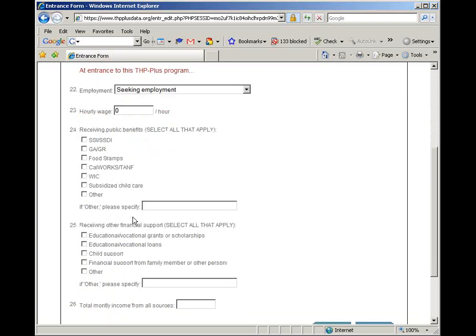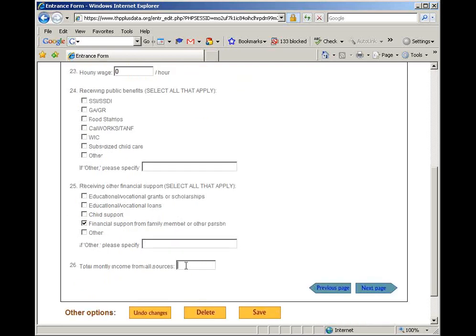She is currently not receiving any public benefits. She is receiving some financial support from a mentor, actually. So we're going to click on that. And we know that she's getting about $100 a month from that mentor. So we're going to put that in there for the total monthly income from all sources. Again, if it's 0, you want to actually write in 0 in that box. And then we're going to click on next page. And again, it saves the changes and brings us to the next form.